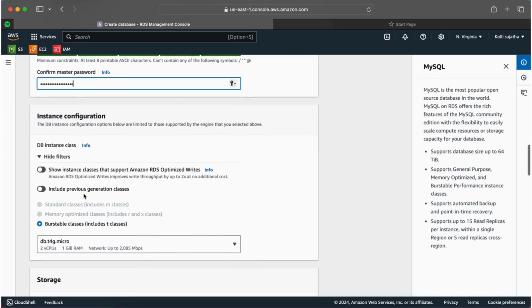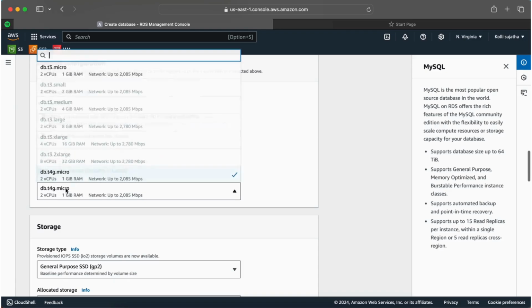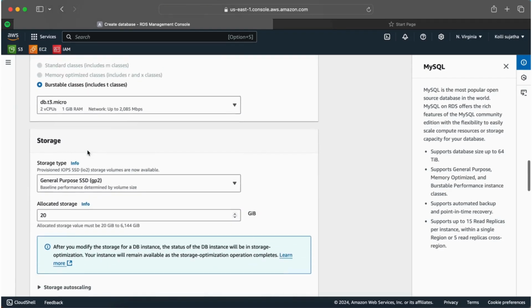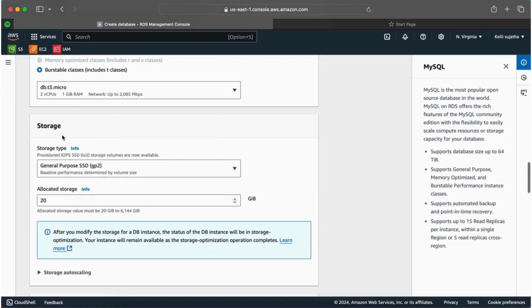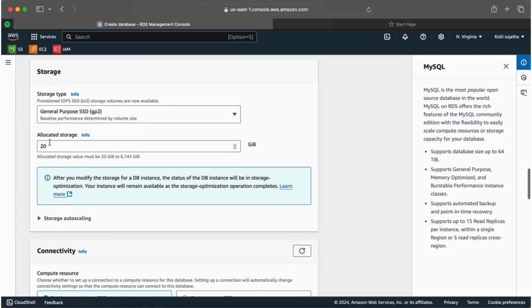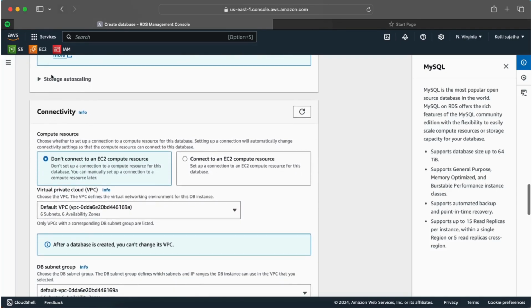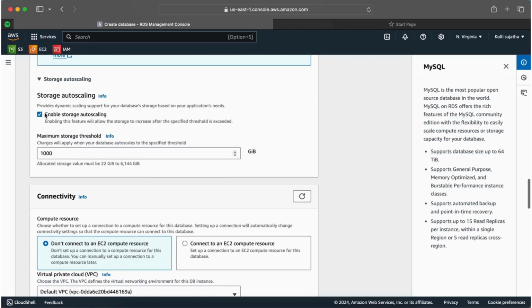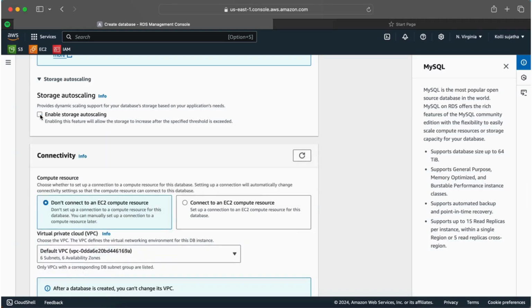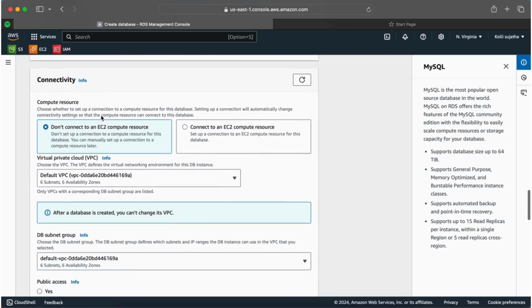I gave the master password too, and here we are choosing T3 micro, and the storage type is SSD. You can allot anything, but I'm allocating 10. For the storage auto scaling, I don't need it enabled. Basically, it allows the storage to increase after a certain limit if your data increases, but I don't want it to auto scale, so I'm just turning it off.